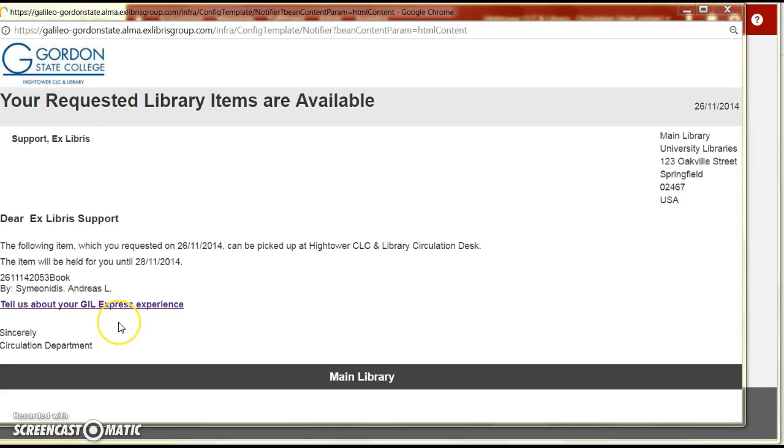What I'm going to go through right now is how you can edit a letter. So here's a letter that a patron would get when their Gill Express items are available. And this gets sent out to them when we receive the items and they're on the hold shelf for the patron.